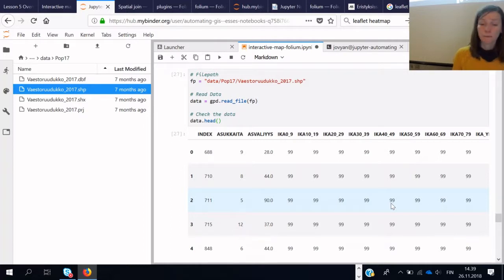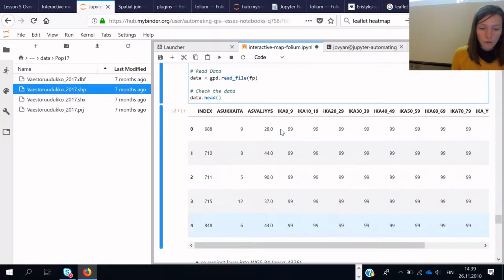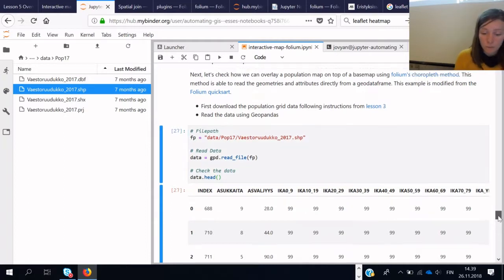Are you following? Okay. So this dataset is familiar from lesson 3. And we read it in with GeoPandas, check the file. So the asukkaita column in the Finnish population data contains the population for each statistical grid, and that's something we would now want to make a quick visualization, an interactive web map, out of.